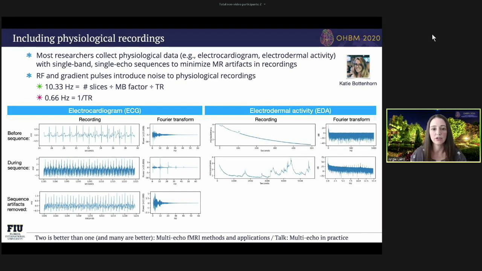Moving on to electrodermal activity, or EDA, prior research has shown that EDA recordings are not corrupted by sequence-related artifacts. But here's an example of EDA data collected in the MR environment in the absence of a pulse sequence. Below that, we have EDA data collected across a scanning session during multi-band, multi-echo scans.